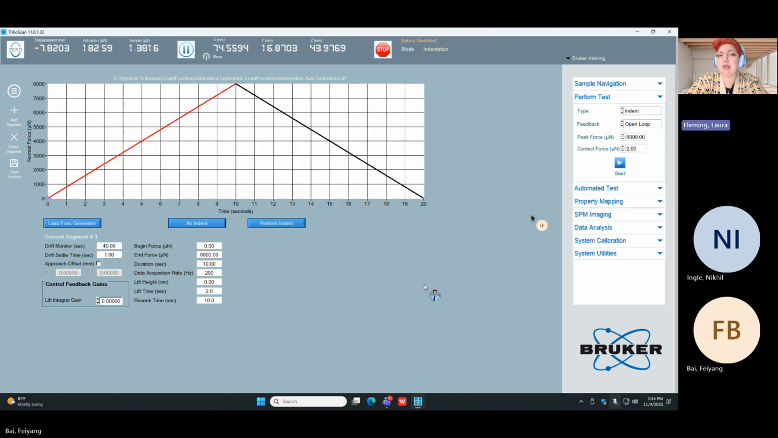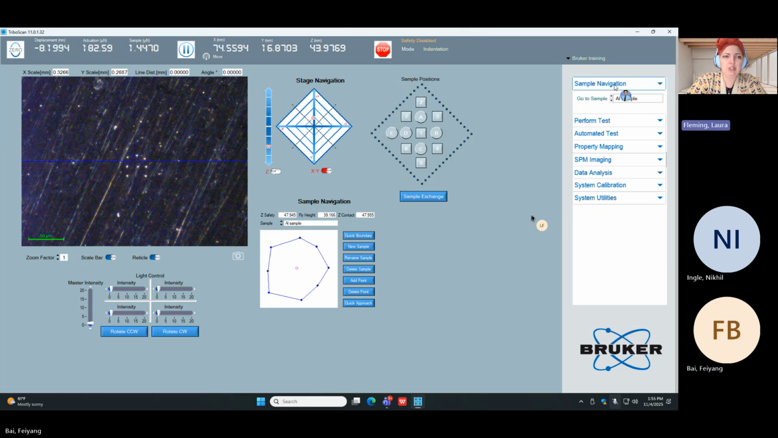The second reason is to double check that we have the right H. So what if you did calibrate to the wrong one, then your indent would not appear where you intended it to. It would be off. So it's also a double check that we have done the calibration correctly. So if you go back to sample navigation now, you can see you've placed that indent.